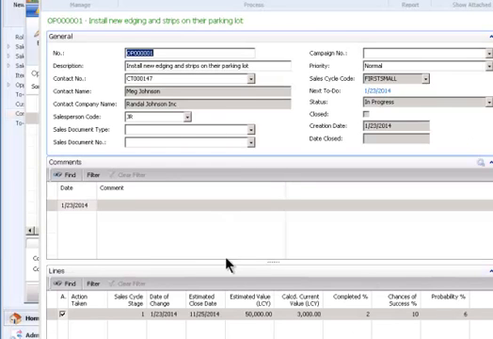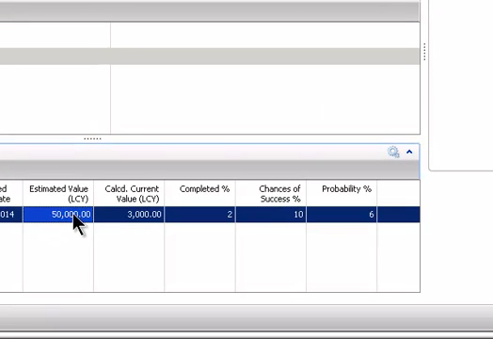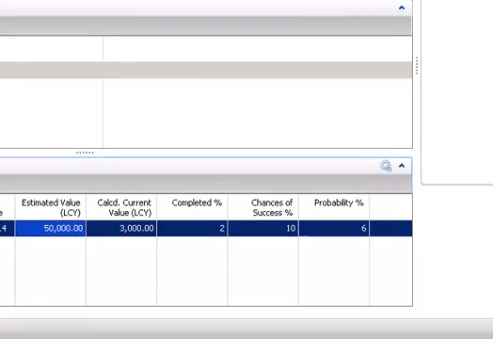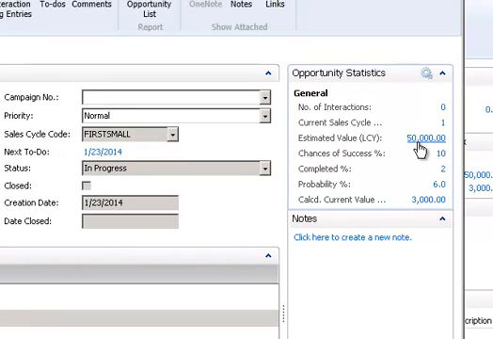So, and by the way, these opportunities do have values to them, so you do assign what the potential value is and what percent complete you are and your chance of closing this. So it assigns a probability based on these factors of closing the deal. In this case, it's only at 6%. You'll see that up here in the fact box that the estimated value is $50,000 on this potential opportunity, and our chance of success is at 10%. All this information here is available right here for a current value of $3,000. So that's the potential at this stage.